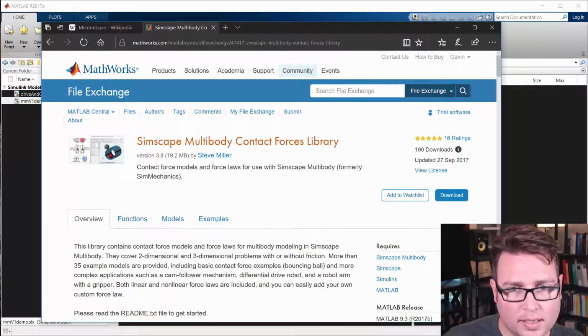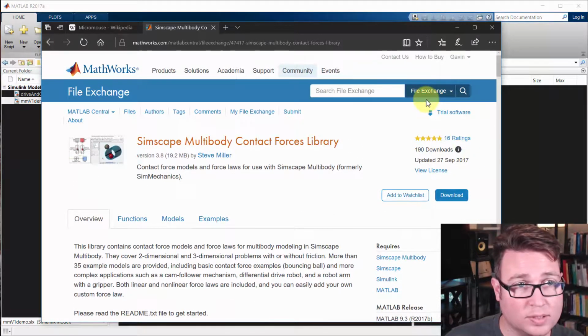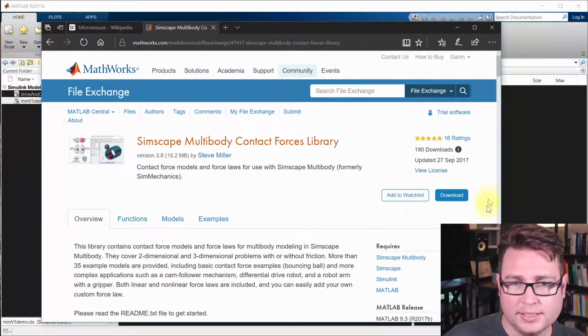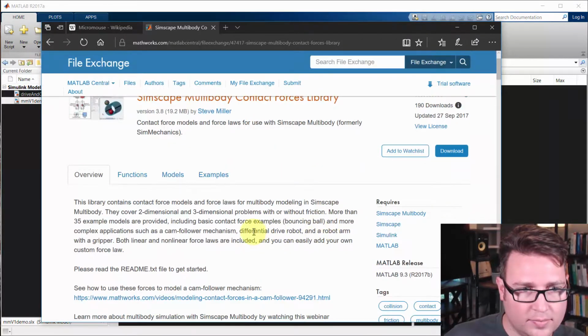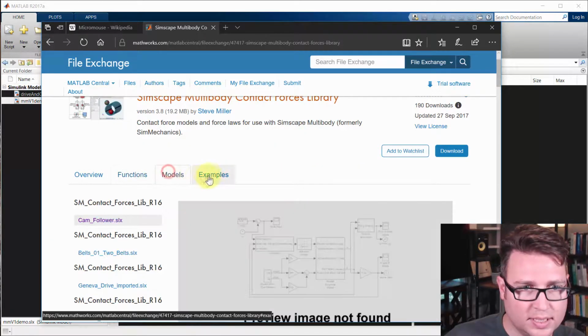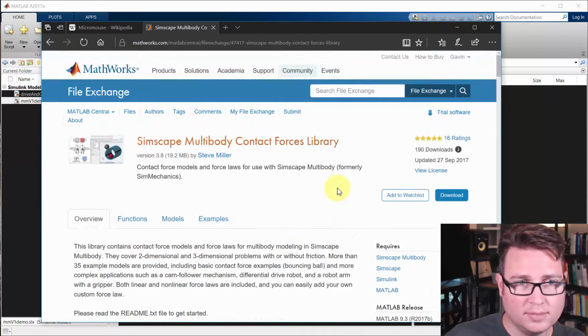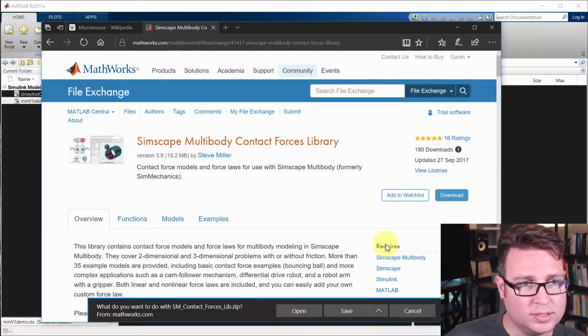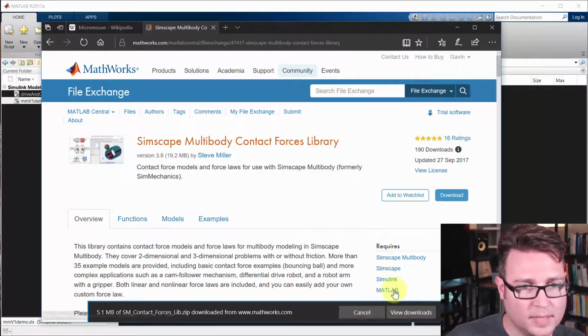You may have to sign in to the MathWorks MATLAB Central File Exchange. It's a free membership. I can't remember if you have to, but in case you do. This gives you some functions and examples to use it, but I'm going to show you how to use it here. So we'll click download and this will pull it down, and we'll click save. I think it's about 20 megs, and I've got a pretty quick connection here. We'll just pull this down and put it where it needs to go.